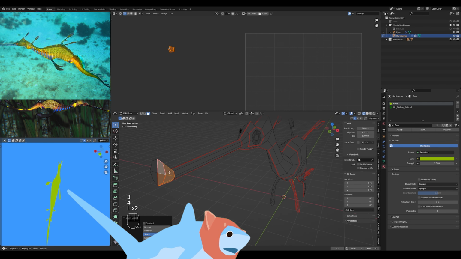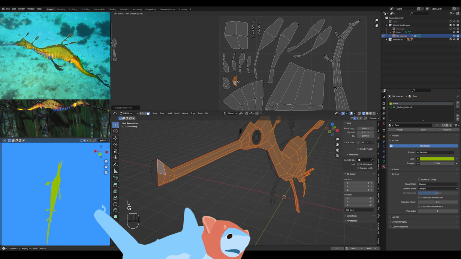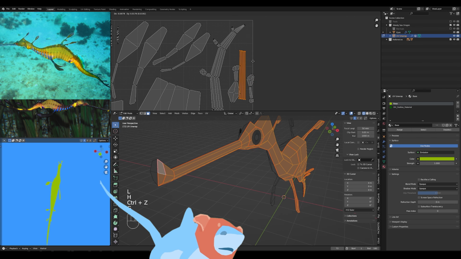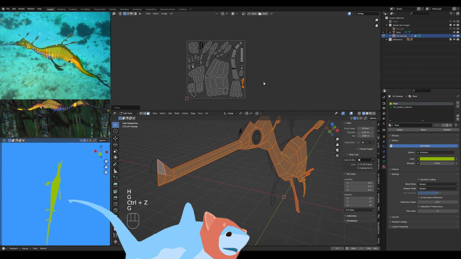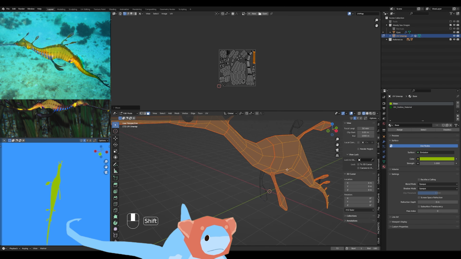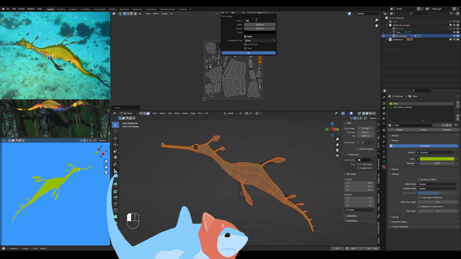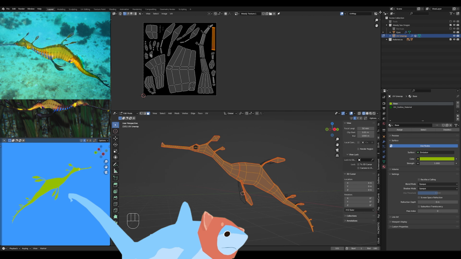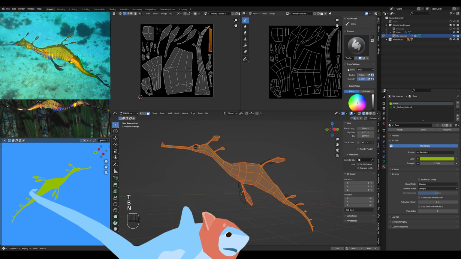Adding some more seams here so I can paint the little open mouth of the sea dragon here. And chaotically arranging my UV map, as always. Okay, opening another window here. This is the image editor.